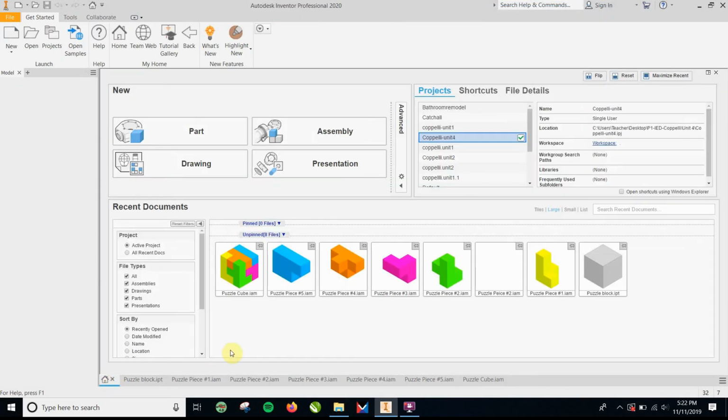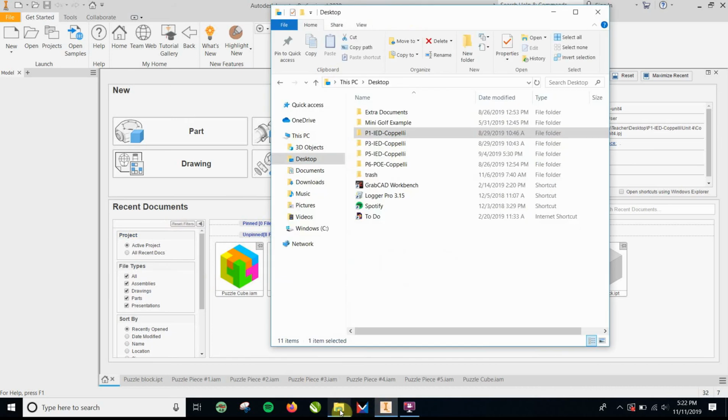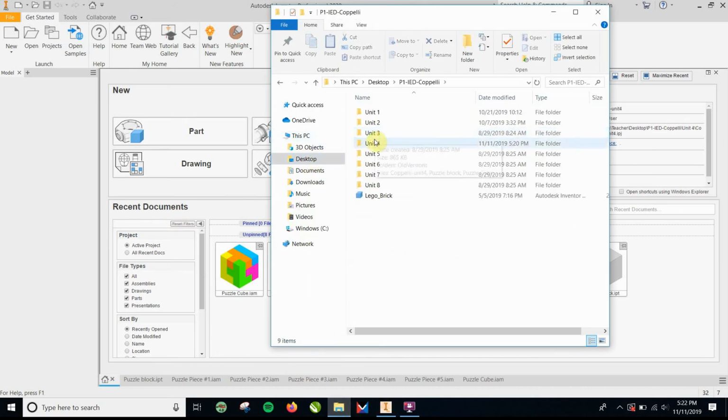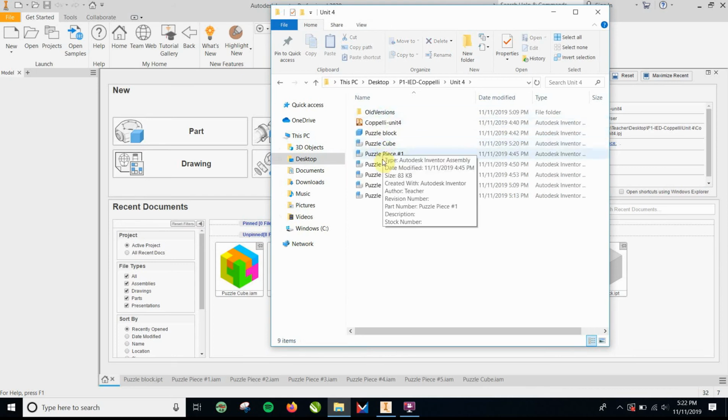Another important message is right here. Recent documents. Never look at this. This is a waste of time. Please don't look at this. It doesn't show you everything that you have. In fact, it could show you recent documents from other people. Where you want to find your stuff is desktop, your folder, and look inside your folder. That is what you have. All this stuff may not be there. A lot of students ask me, oh, my folder's not there. Yeah, it's not supposed to be there. It's supposed to be here. So that's where you want to look.